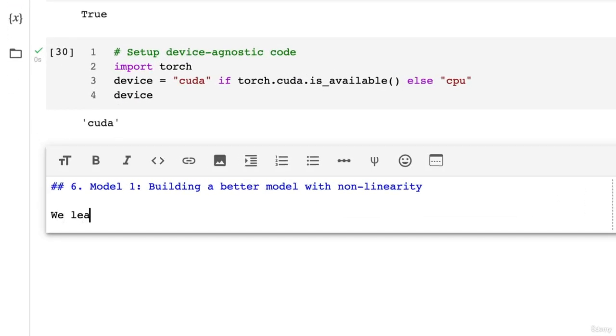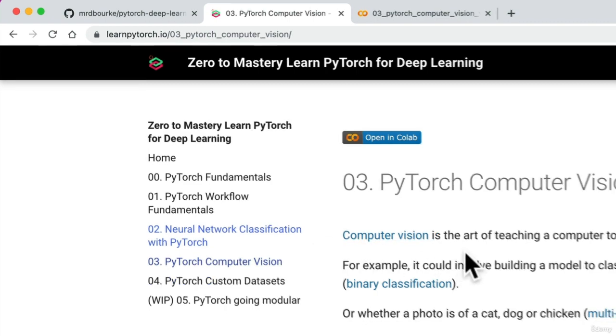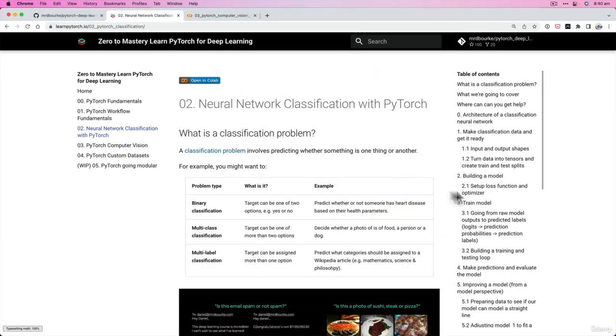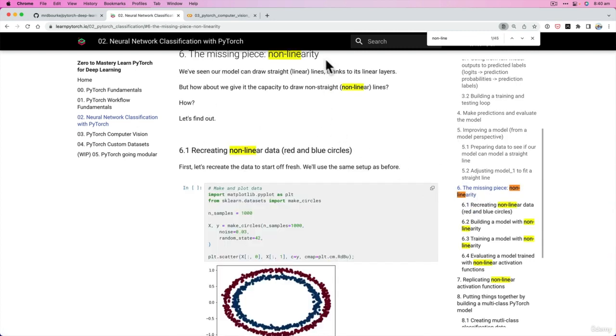But let's write down here, we learned about the power of nonlinearity in notebook 02. So if we go to the learnpytorch.io book, we go to section number 2, we'll just wait for this to load. And then if we come down here, we can search for nonlinearity, the missing piece, nonlinearity. So I'm going to get this and just copy that in there.